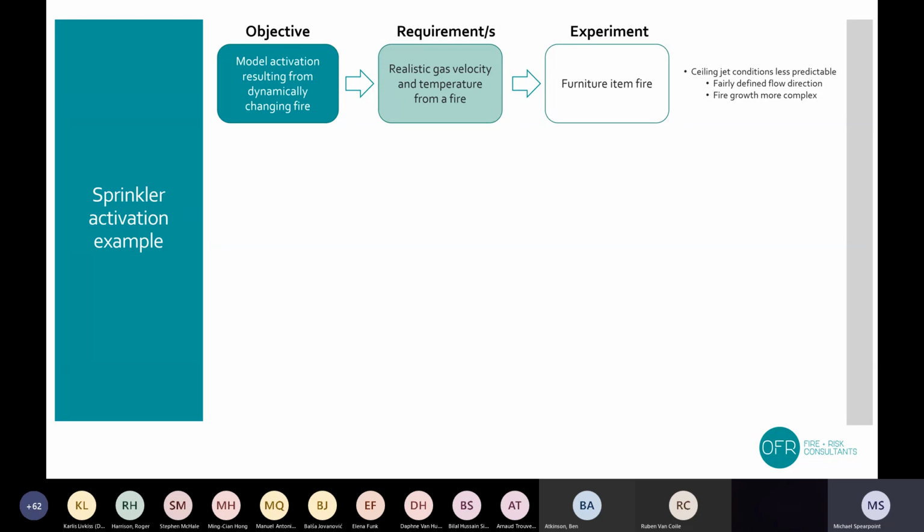And a furniture item will give us some kind of growing fire, but we end up with ceiling jet conditions which are a little bit less predictable. The direction is probably fairly well defined, but we're going to have fire growth, and that might be a bit more complex. So when we think about modeling it, we might want to not just model the sprinkler, but we now have to think about how well we might be able to model the fire growth as well, or how we're going to represent the fire growth in our modeling exercise.